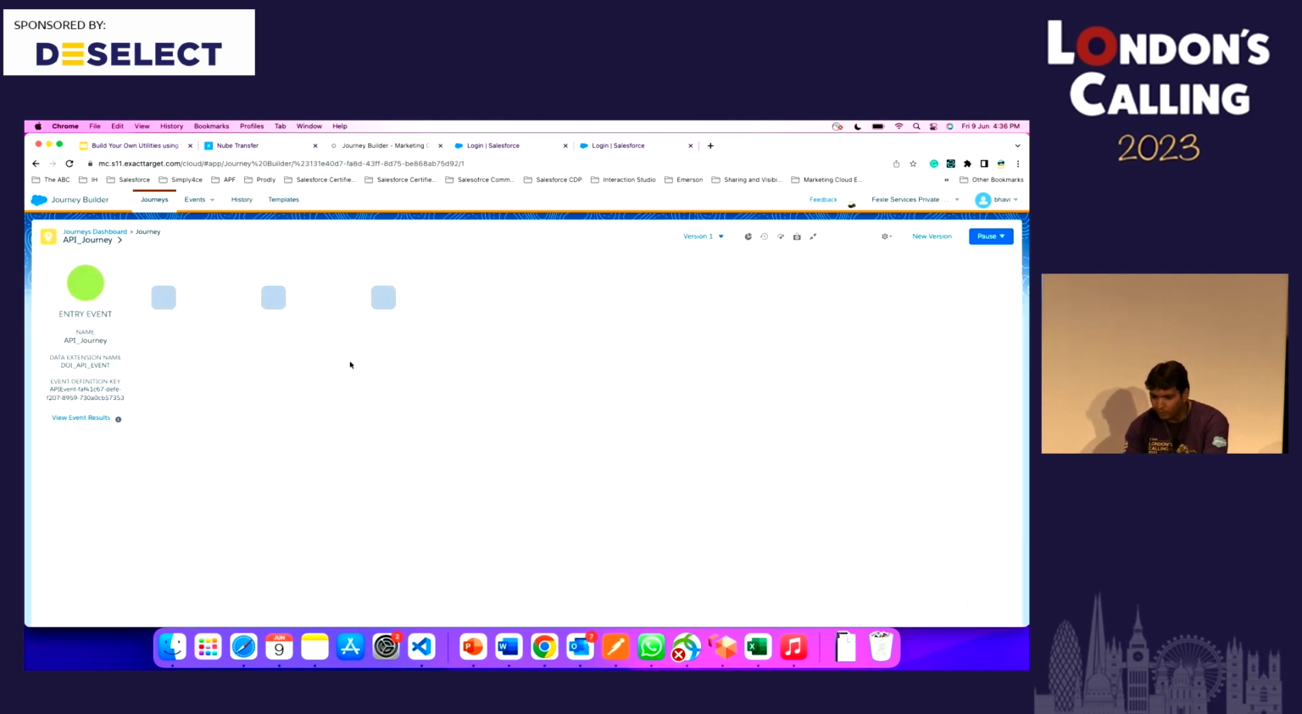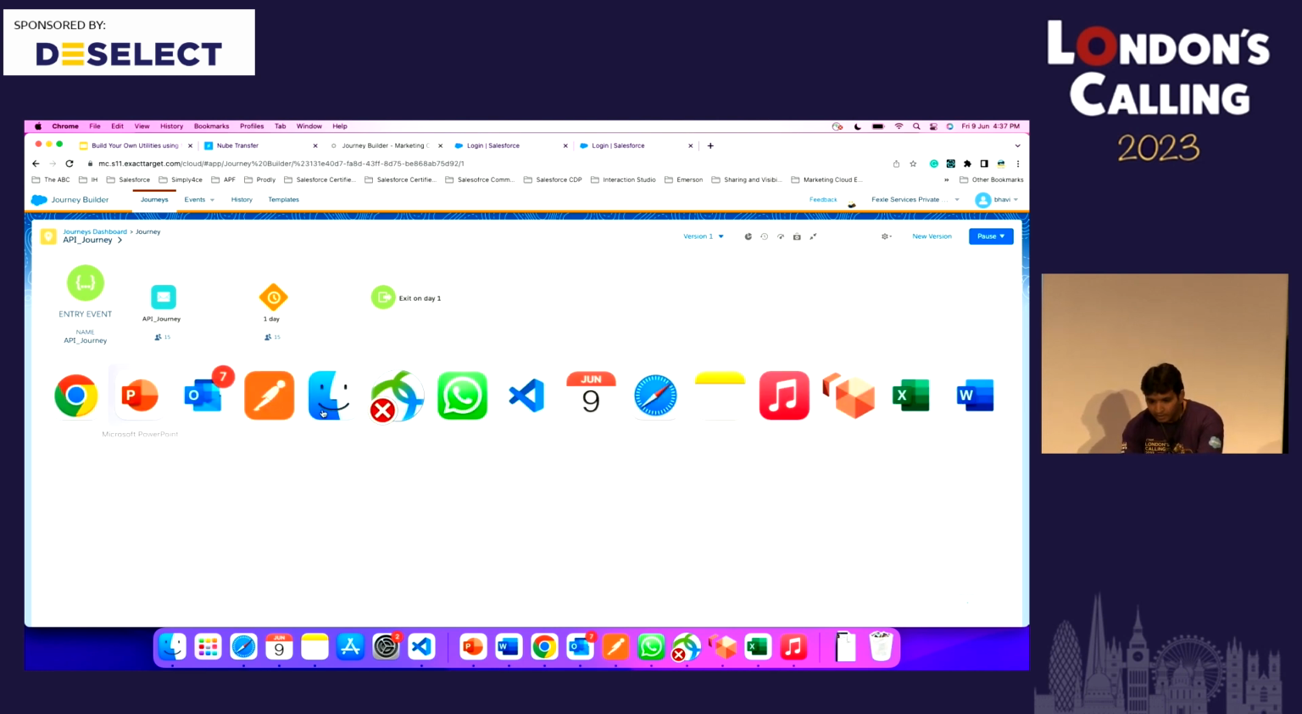Okay, so pretty straightforward journey. Looks very simple, but it can be as complicated as you want. Over here you can set up your decision box. First email, the user didn't open, send a second email, send a third email, and so on.